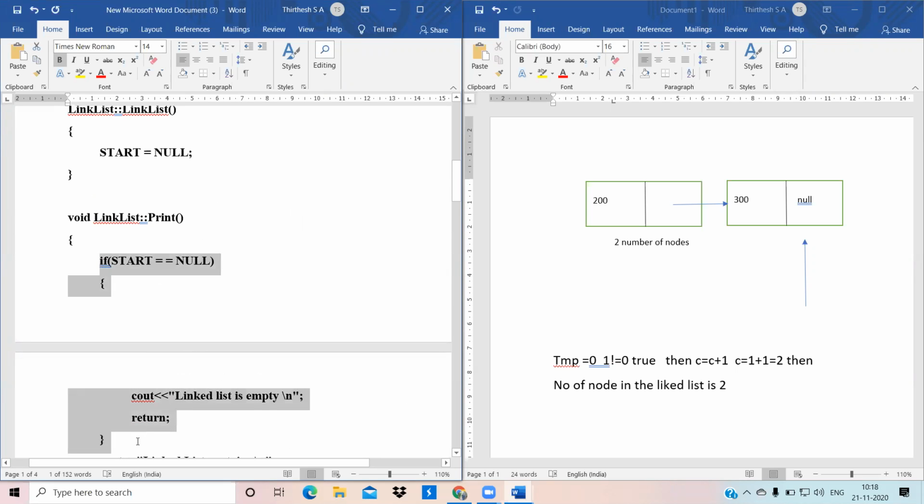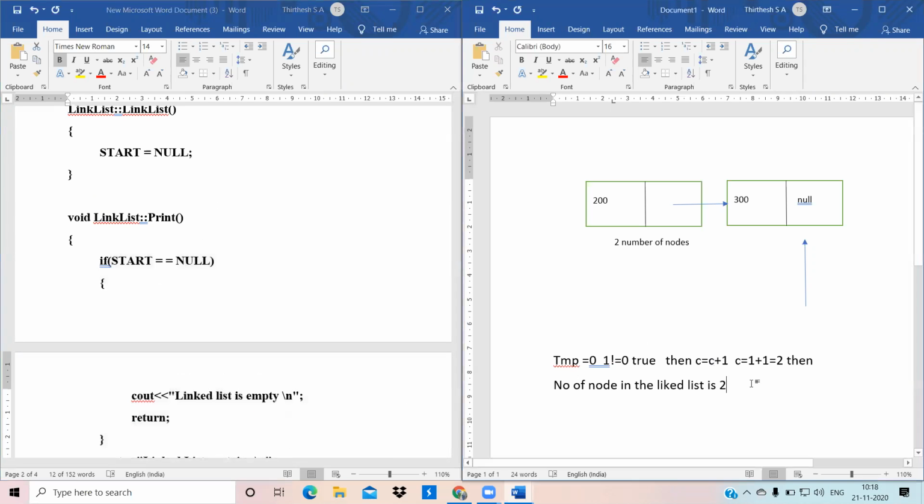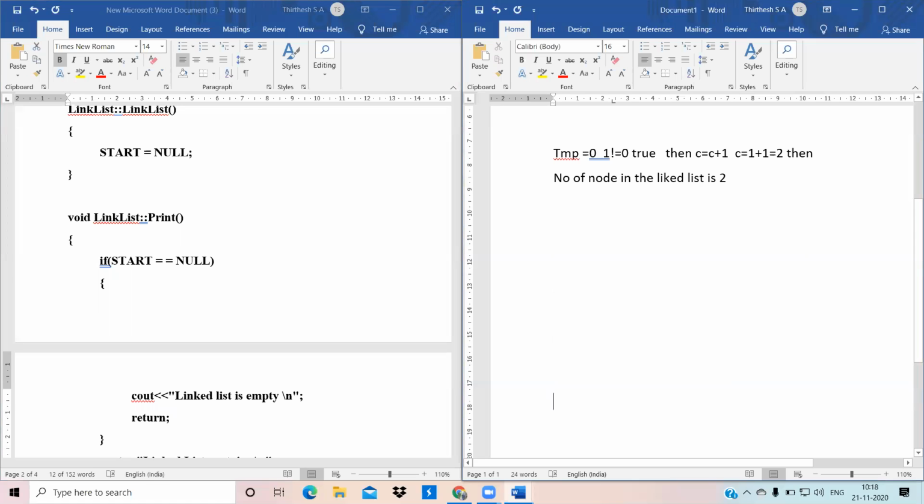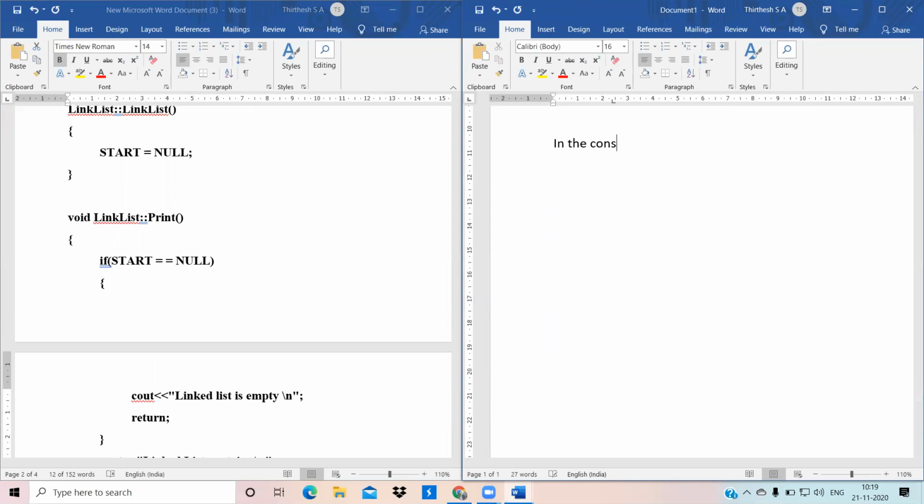So first, it always says the list is empty. First, what does it do? It will say that first, when your compiler line goes here, in the console screen it says that the list is empty.